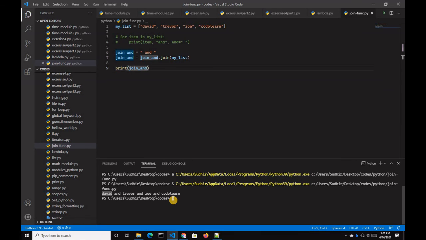And guys, in the previous for loop example, you can see that after Codolearn an extra and is printed, but in this case the extra and is removed by the join function. So guys, I hope you understand this join function very clearly, and in the next tutorial we will learn something more about Python.